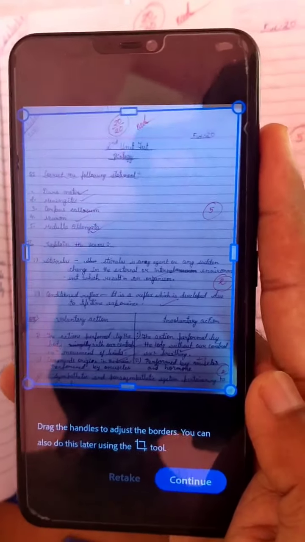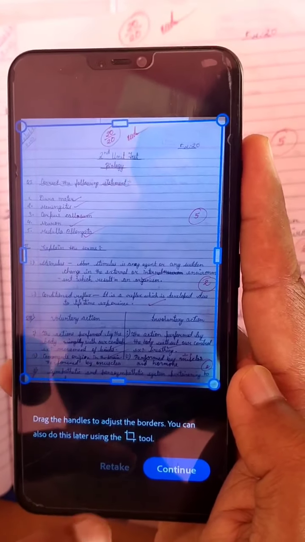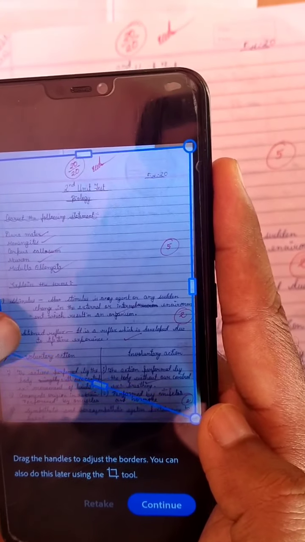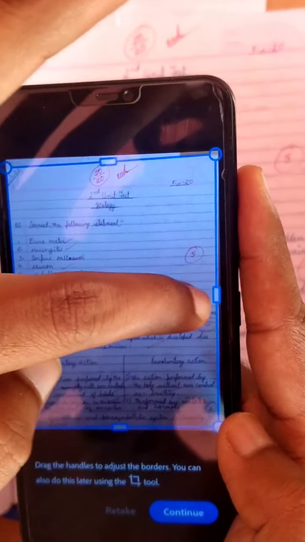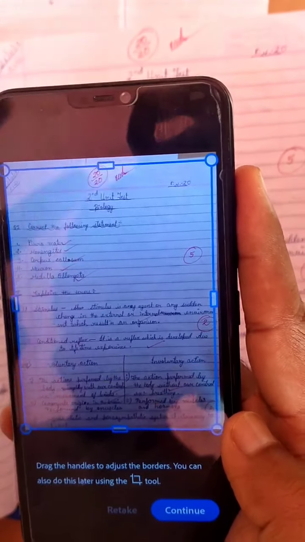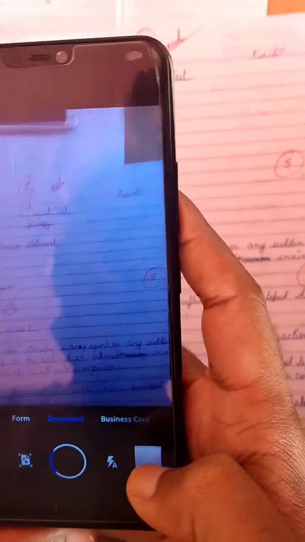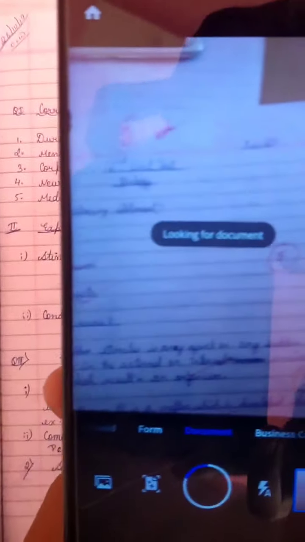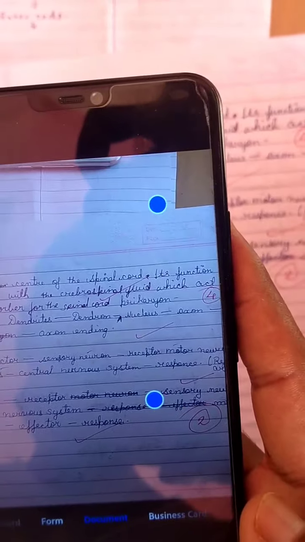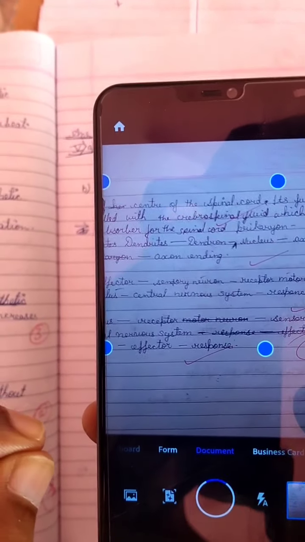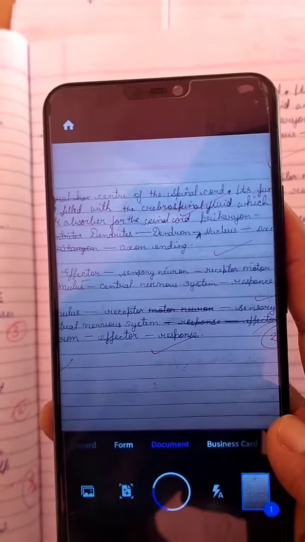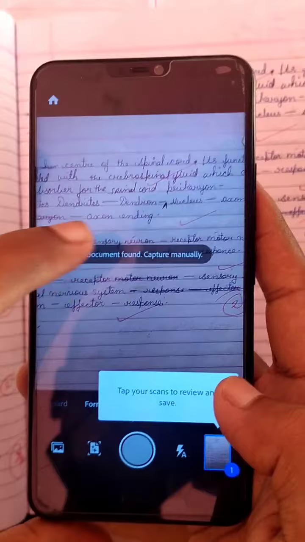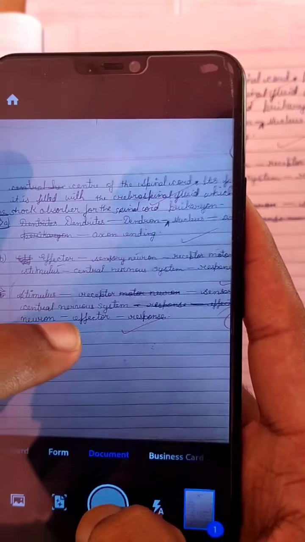Retake means you take the photo again if it is not clear. If the photo is clear and you want to adjust the edges, you can do that too. Like this you can adjust the edges, and click on continue. One paper is listed there. If you have two papers, turn the page and scan in the same format again. Don't click back, click on that again and take the photo.